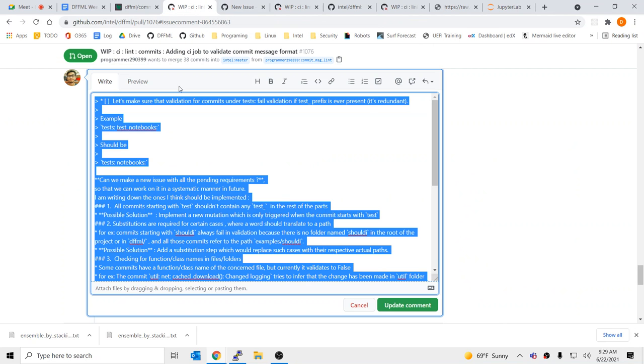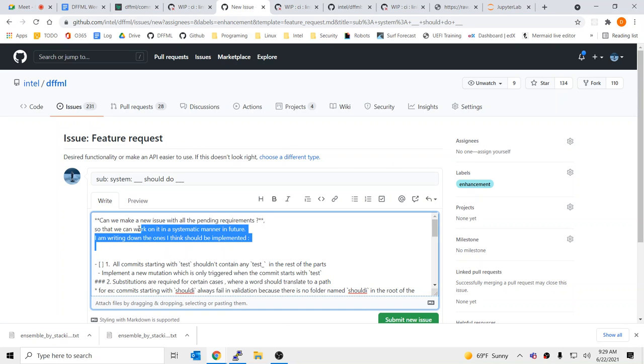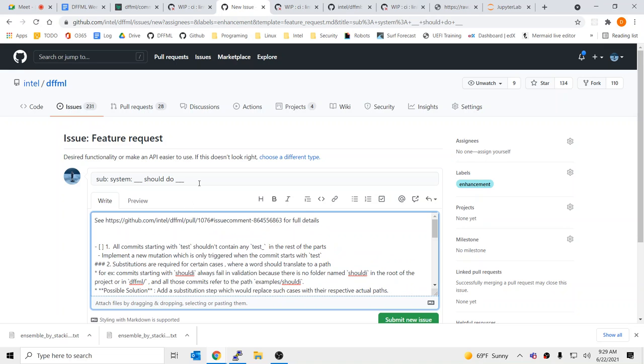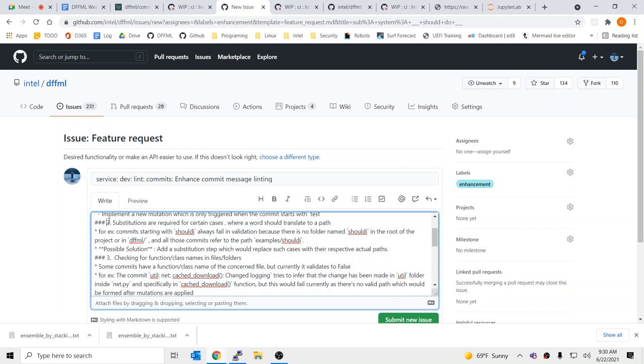And I'll just put that we should see this for full details. And we'll call this what? Service dev lint commits, right? Yes. So we'll track these guys here.